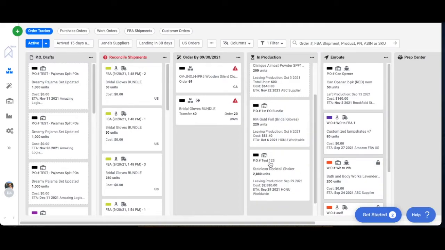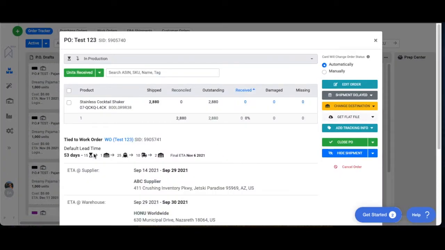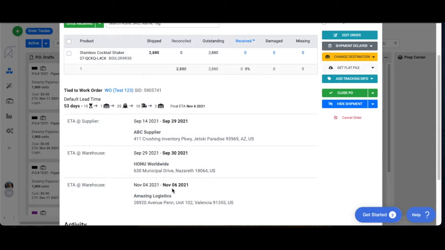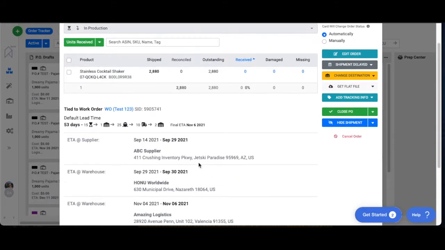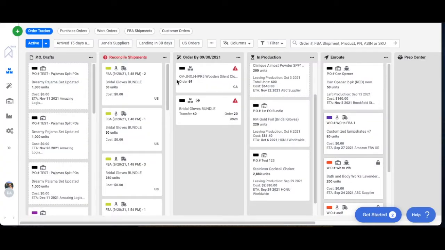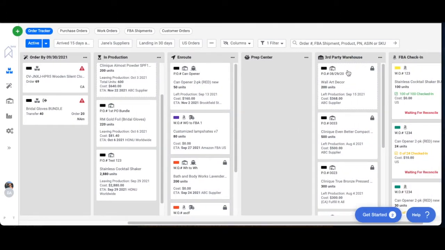So let's say that this is a purchase order that we placed, and this is going to our warehouse, and we should have it arrive and checked in on November 6th. Now the default setting for this is automatic, which is explained a little bit more in the how to create and use purchase orders module. But automatic just means that it will be automatically tracked through our order tracker based on the lead time you assign to that purchase order. Automatic mode is going to track it from production to en route, and then eventually to the final destination, which is third-party fulfillment center or third-party warehouse.